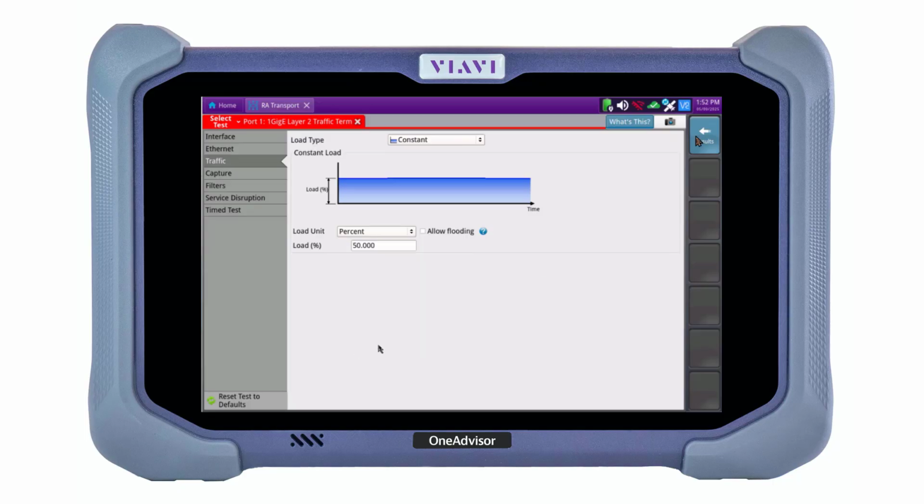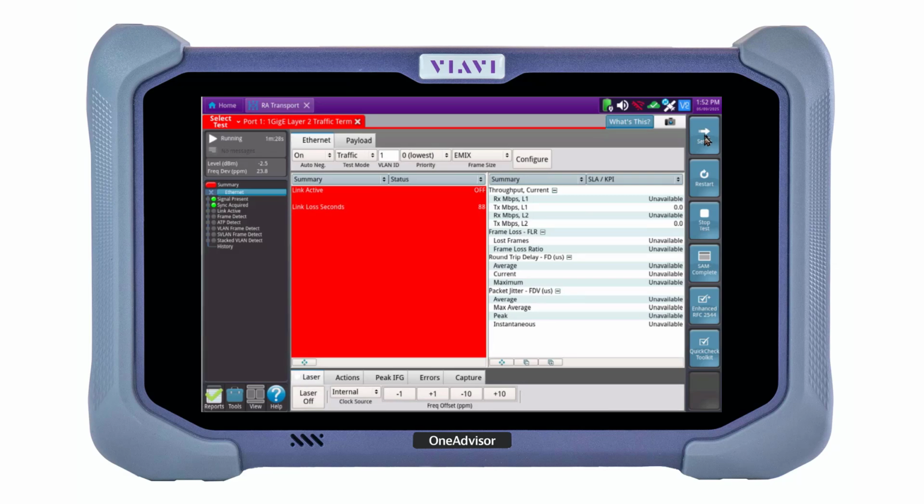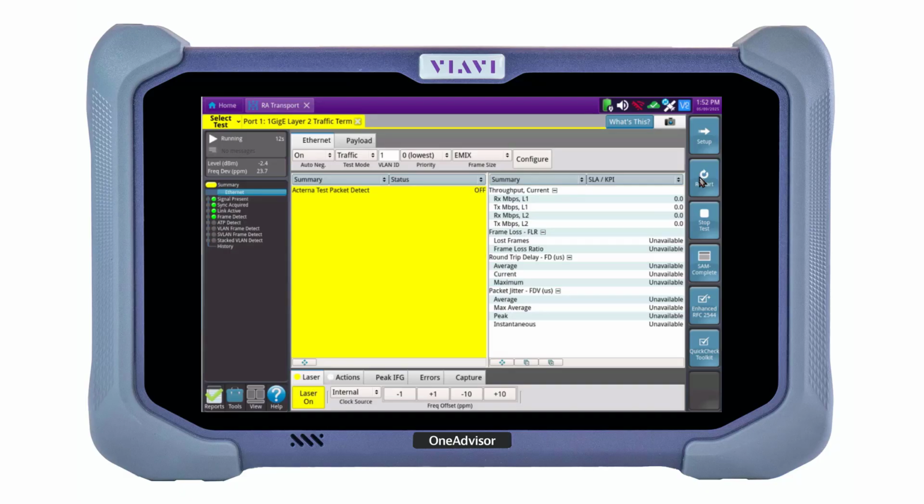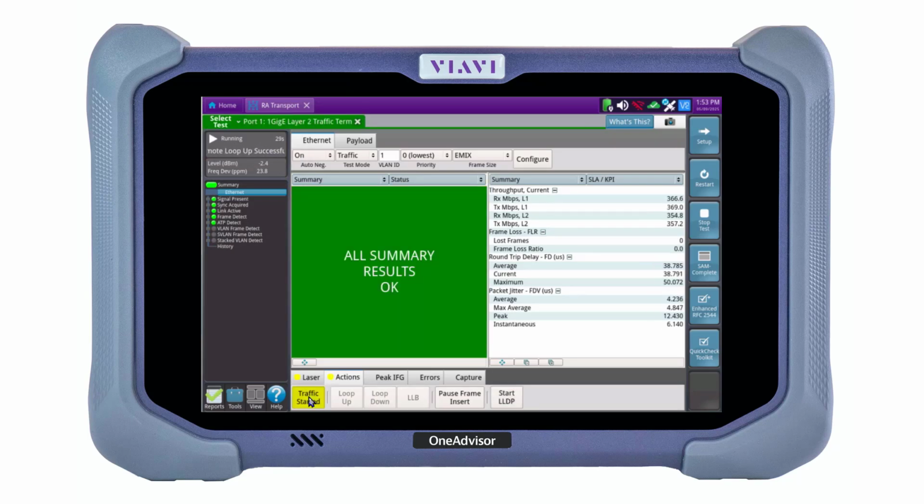The results key will return me to the results screen where I can run the test. The LED and summary status window indicate that the link is not active. In the first tab of the action panel, I'll start the laser, and I'll tap Restart to clear the error history. In the second tab of the action panel, I can loop up the far end OneAdvisor. My message panel indicates the loop up was successful. I can now start traffic and view results.